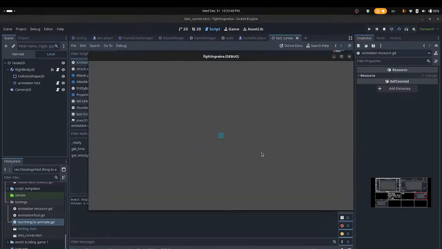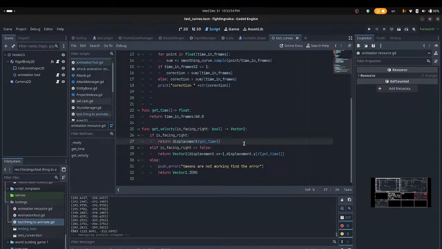Run it. That works. Okay. Displacement. So that line broke it. I'll label this as a buggy line.